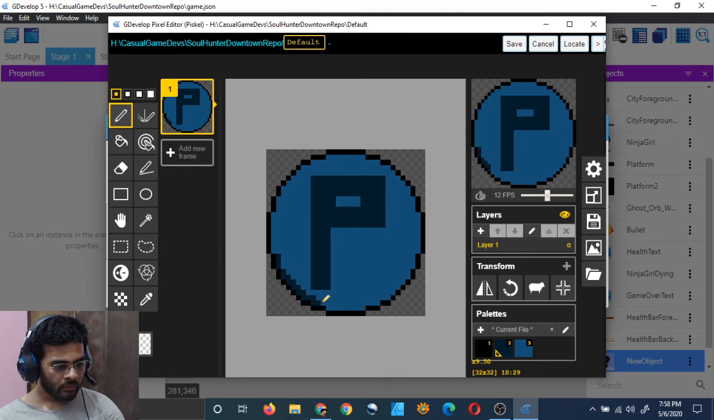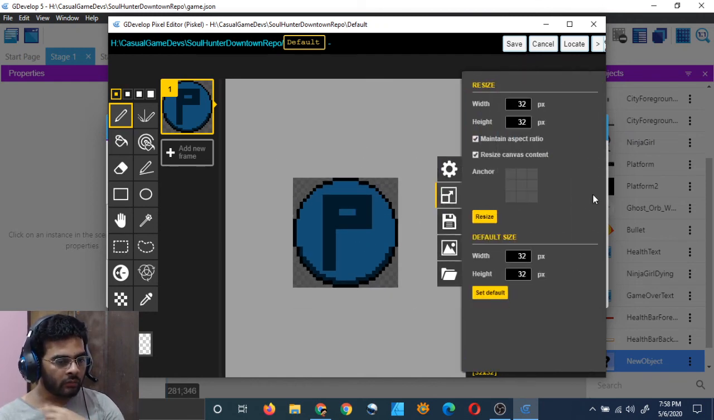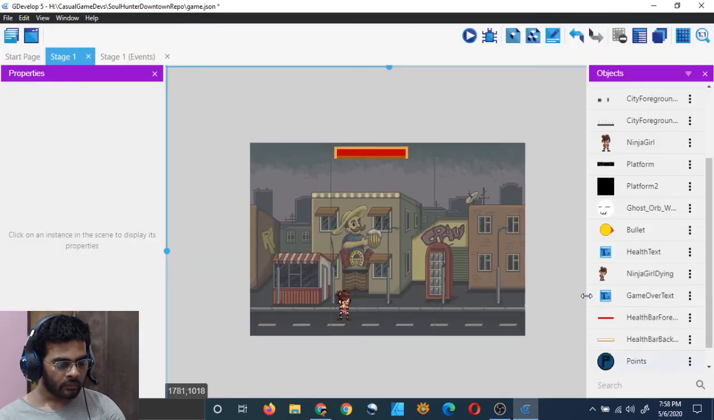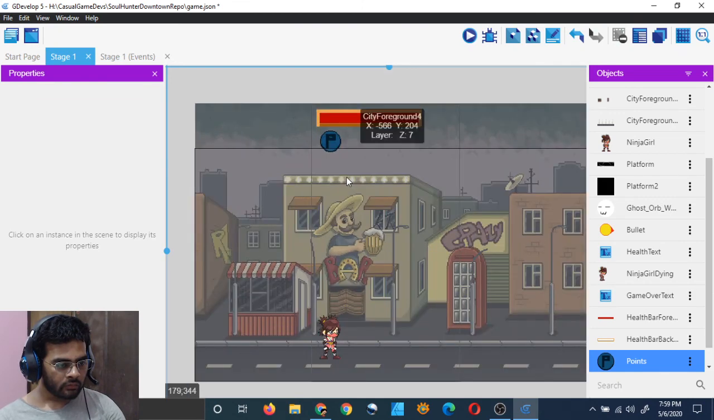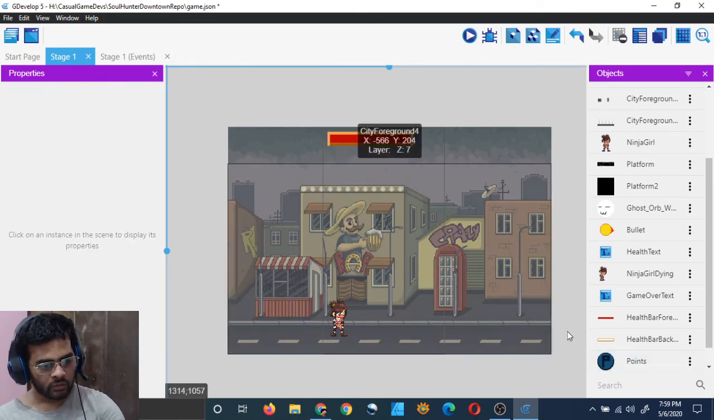Make sure to add it incrementally, otherwise you will not be able to undo it properly. There it is, a point icon. I will change the size again. 128 or 100 will be okay. Resize, and now save, and now apply, and now drag it. It is too big. It is too big. Delete it. I will change the size to 64.